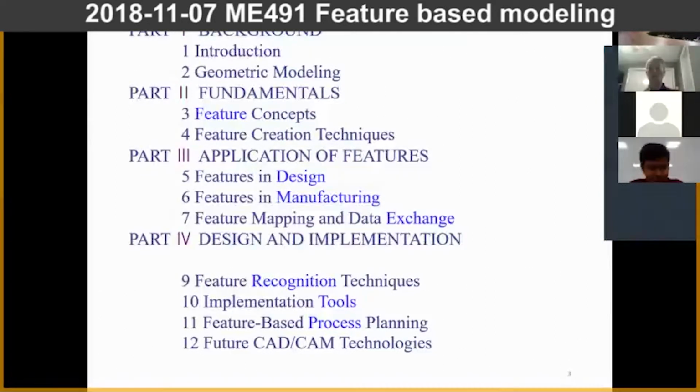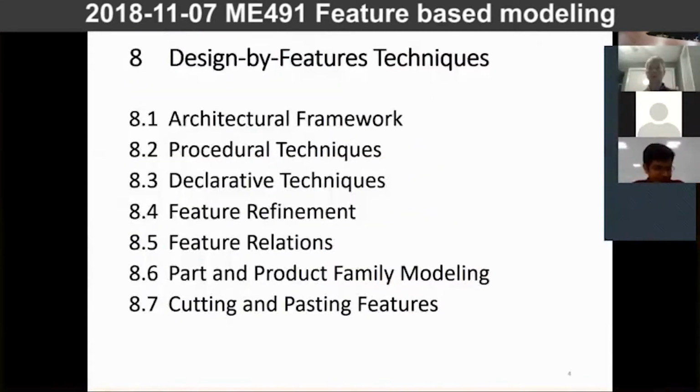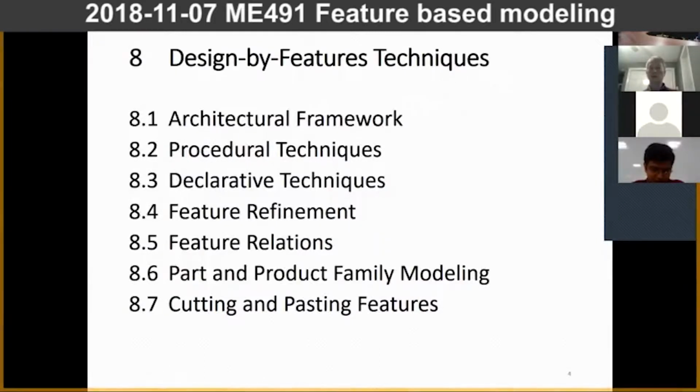We are on chapter 8, that is design by feature techniques. What chapter 8 covers is architecture, framework, procedural techniques, declarative techniques, feature refinement, feature relations, product family modeling, and cutting and pasting of features. So, I will be covering only the architectural framework.